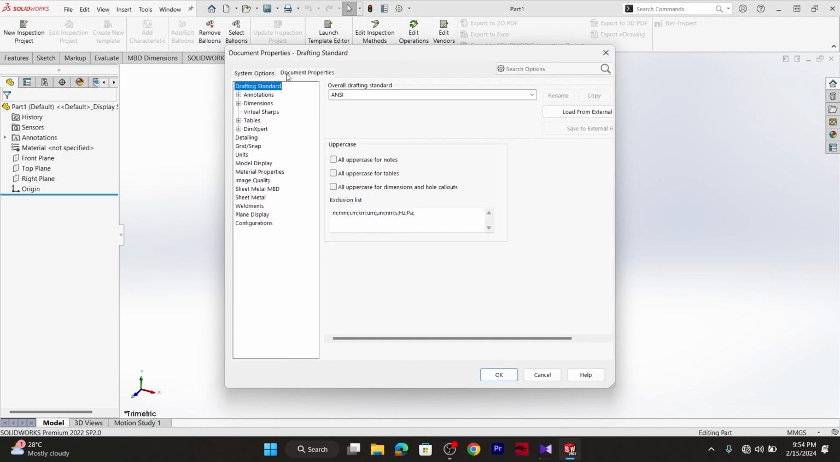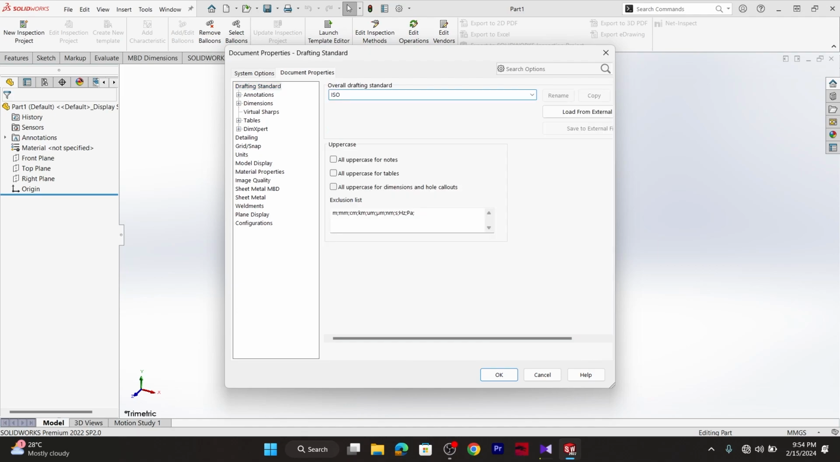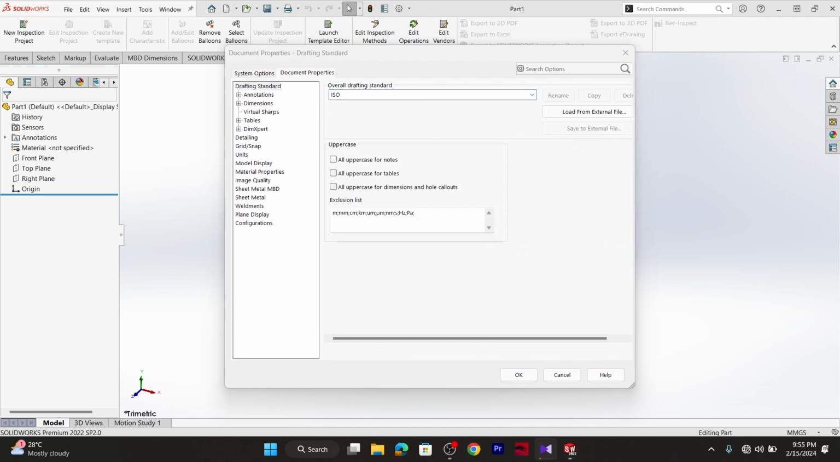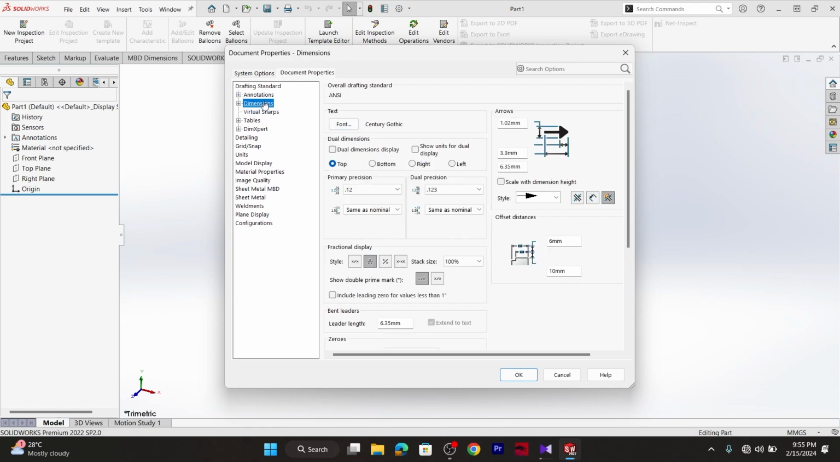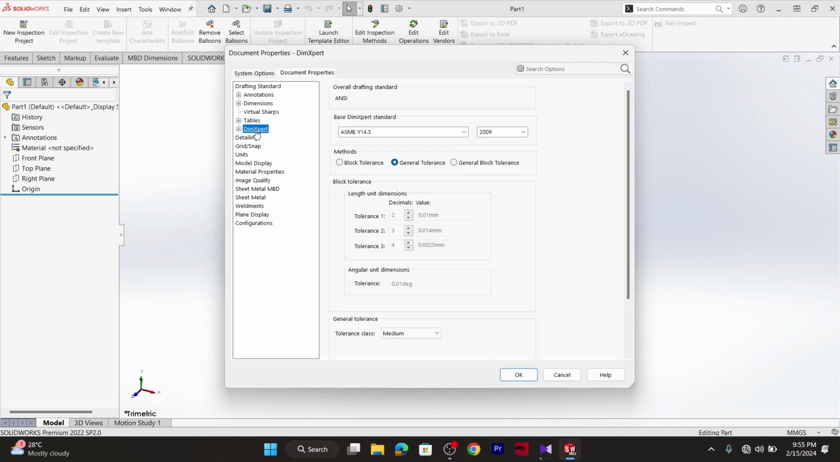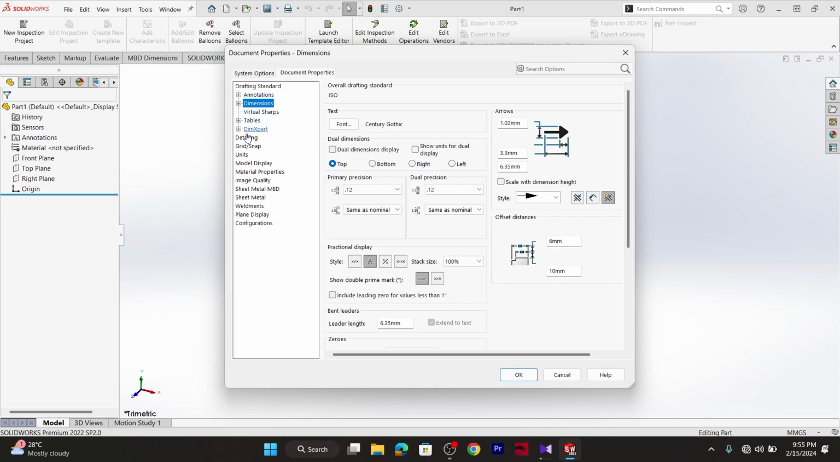Now we'll set a custom unit for this, so I'll go to Custom. And we'll specify some unit values here, but before that, let me go back to this drafting standard. Here you will see that we have an overall drafting standard which is set to ISO. So I'll change it to ANSI. And now once you change that, all the settings in your document will change accordingly. For example, if I go to annotations now, you'll see that annotation is using ANSI standard and everything will be accordingly. Dimensions are also using ANSI standard, tables are using ANSI standard, so are the DimXpert tool. So once you change your drafting standard, everything will use that standard. So if I change it to ISO, everything will use the ISO standard.